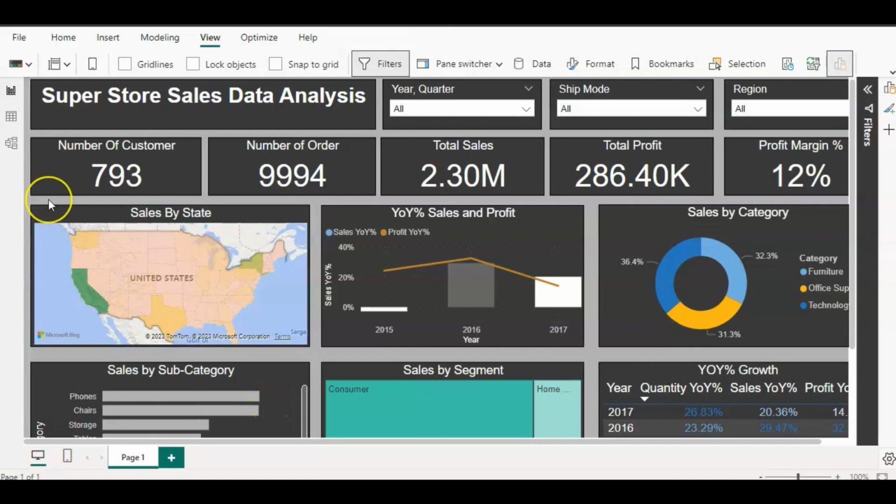We are going to create various KPIs: number of customers, number of orders, total sales, total profit, profit margin percentage, and various charts: a map chart, column chart, bar chart, tree map, donut chart, and matrix chart. We are also going to apply these filters: year, quarter, ship mode, and region to filter out our data.